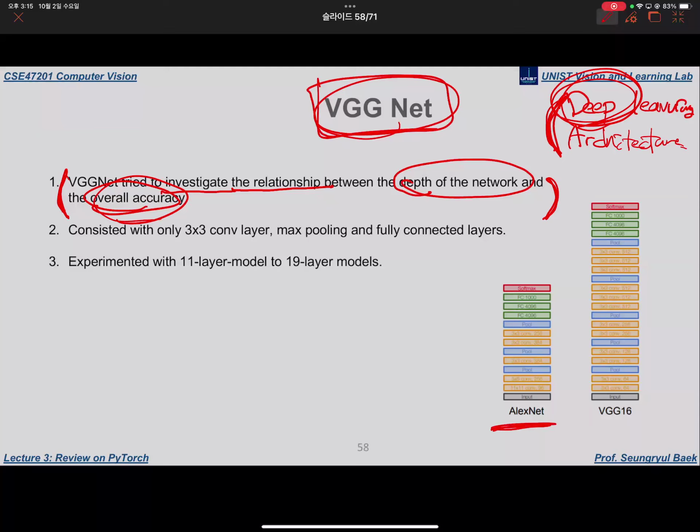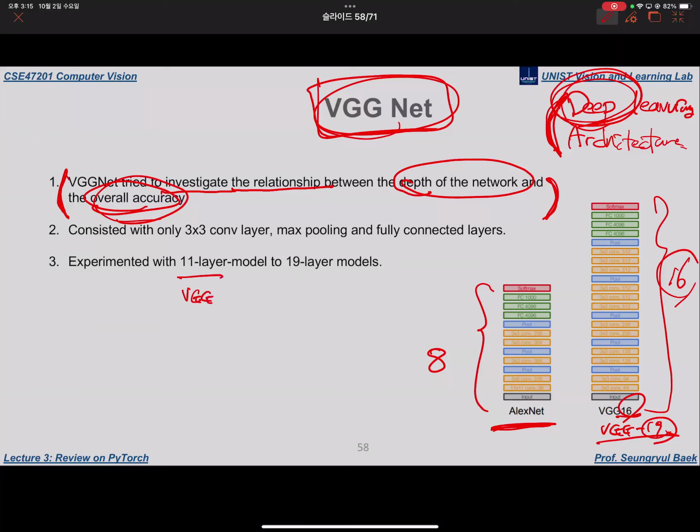So AlexNet has 8 layers. The VGG 16 architecture has 16 layers, and there is also a variant of this VGG architecture, VGG 19. These numbers show the number of layers. And there's also VGG 11, so it has 11 layers.